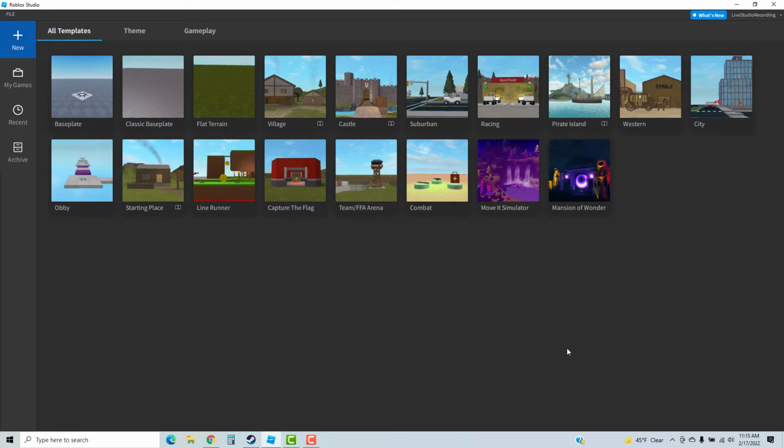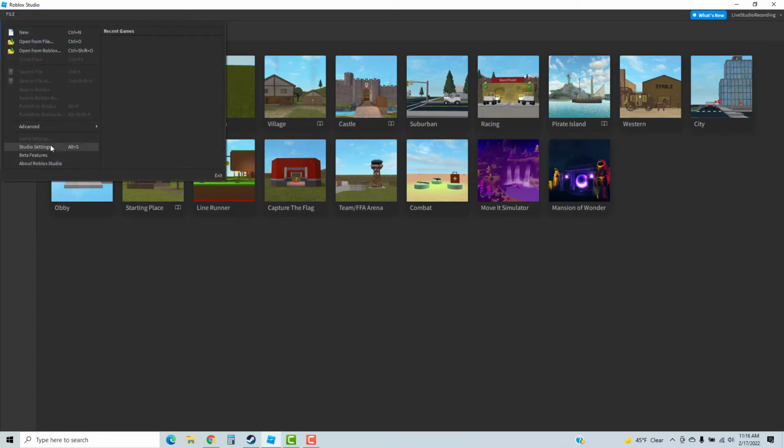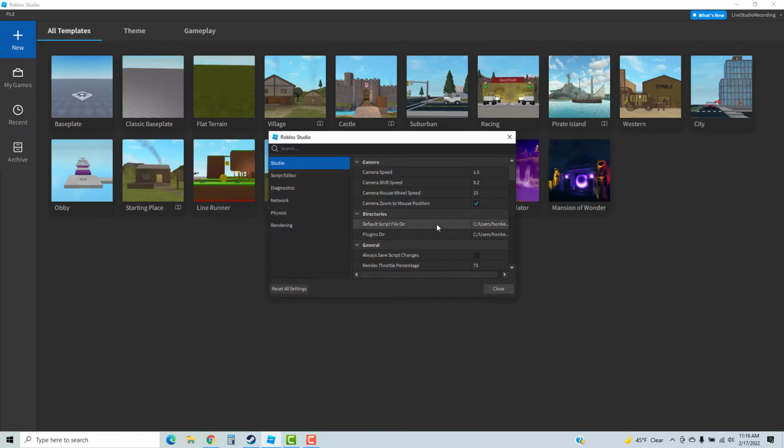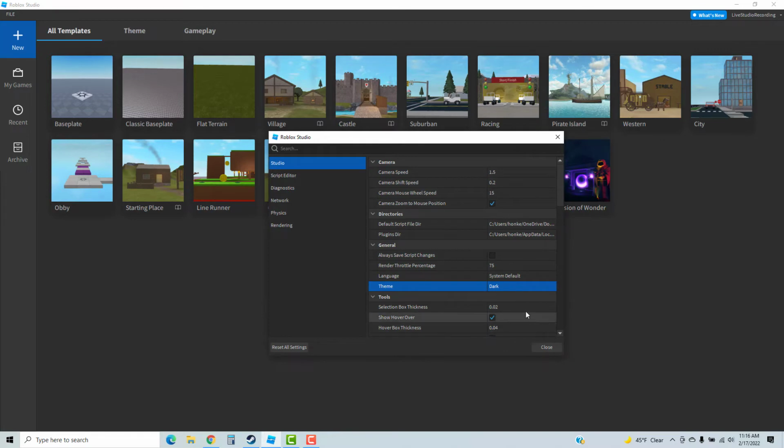You can do the same thing if you're inside of a game. So let me revert this back. Studio settings. This didn't keep my window size. Here's the theme, dark, put it back to default.